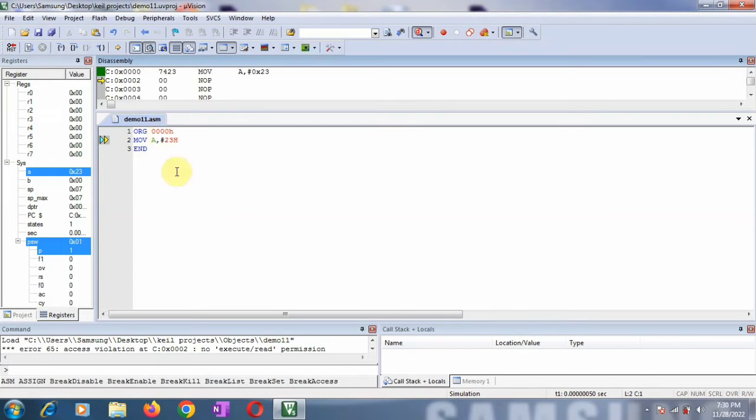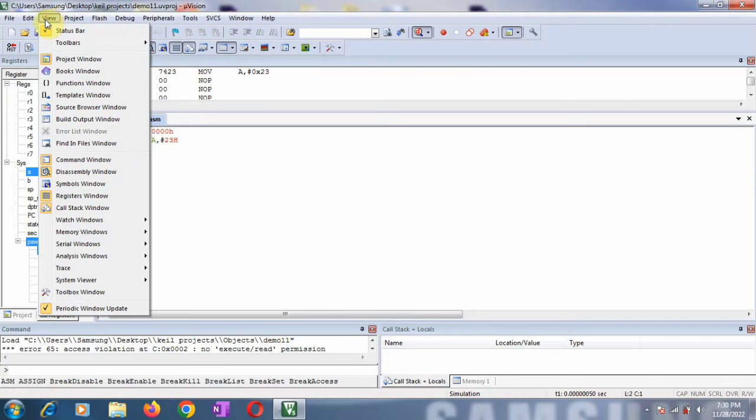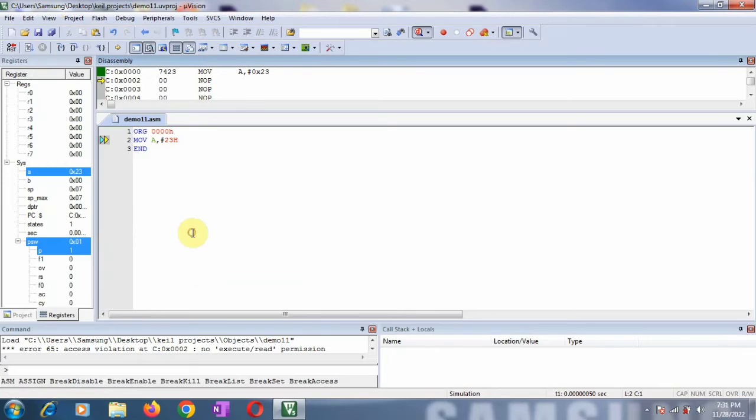So you can debug your entire code like this, and you can check the contents of accumulator and all the registers in this register window. That is possible. Now another option is, if you want to check the memory location, then here you have a view icon. So in view icon, you see there are various options available. In that you have memory windows. In memory windows there are four memory windows, so you can open any one memory window.